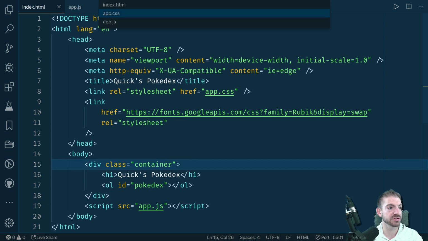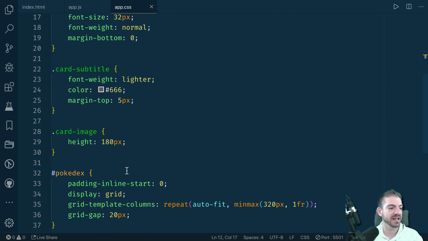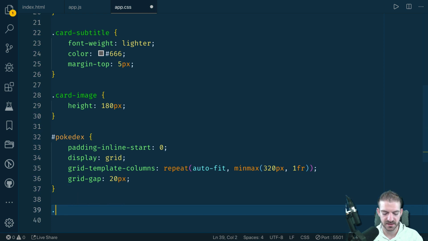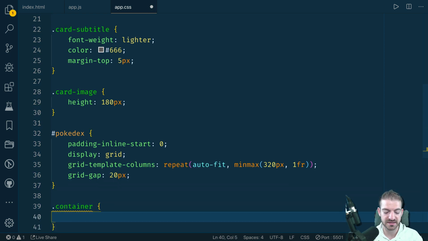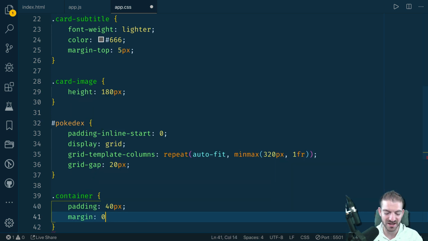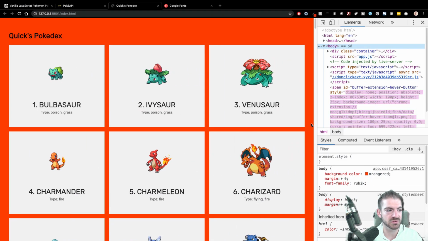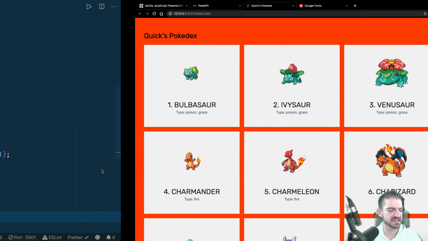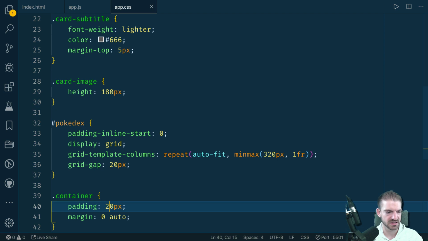And now we need to come to the app CSS and add a container class. This will do some padding on either side, so maybe 40px, and let me make sure I got everything in here. And then this one will use a margin of 0 auto to center everything. So we've got our 40 pixels on either side, and maybe we'll make that 20 just to kind of match the grid system here. I don't know if that will, let's see.